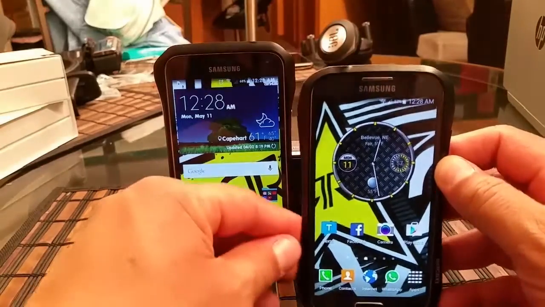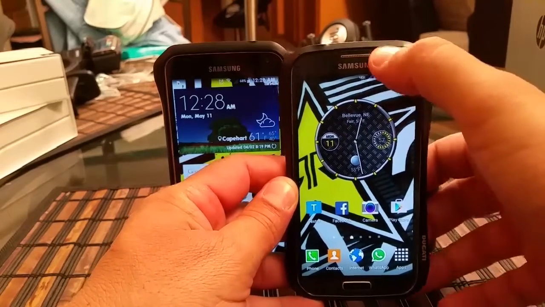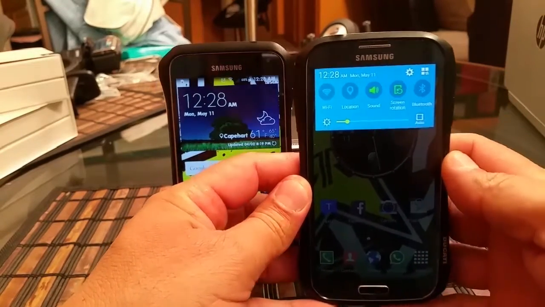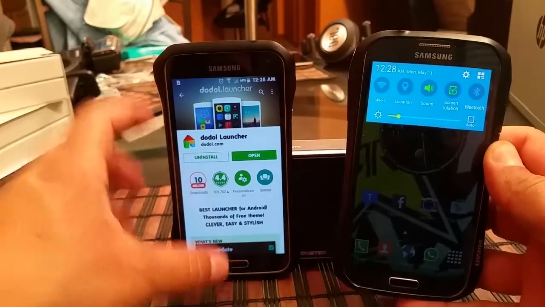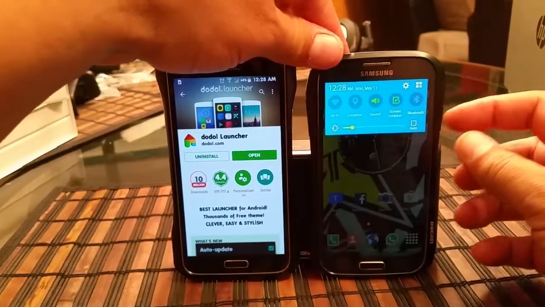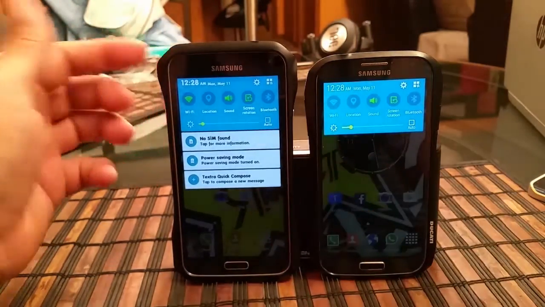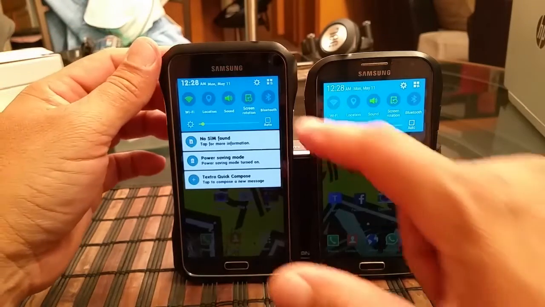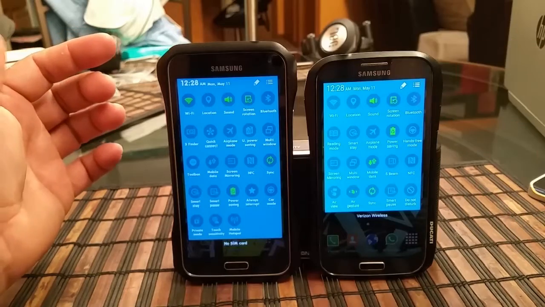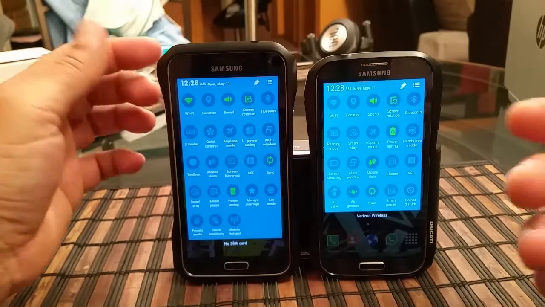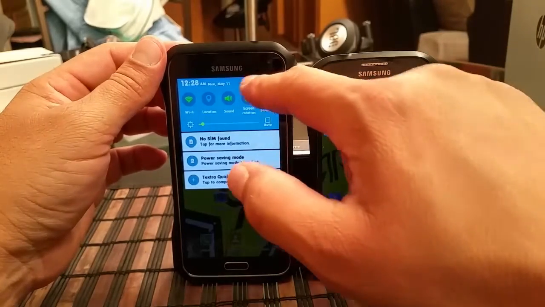Also, if we look at the quick settings or notifications, if we swipe down right here, take a look and see how the notifications look like. Same thing right here with the S5. Let's go ahead and take a look at the S5 right here. So as you guys can see, they look the same. And let's tap right here to get access to the rest of the quick settings. So as you guys can see, they look the same. Let's go back here to the main settings.